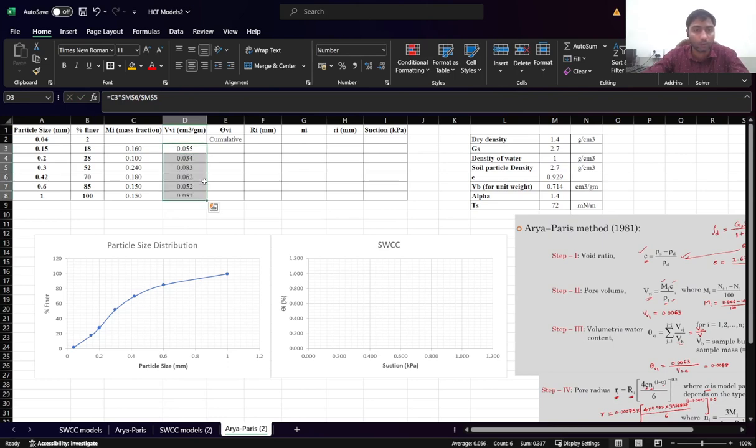So from here we can get the mass fraction values. Now we need to determine the volumetric water content, the formula for which is the summation, that is a cumulative term. So volumetric water content will keep on increasing. So that is summation VVI upon VB. From here you see summation VVI upon VB.